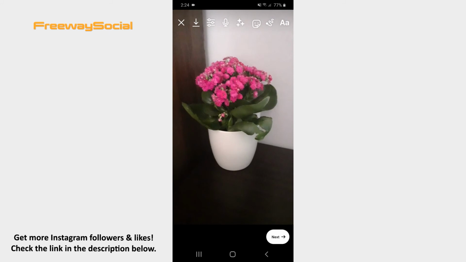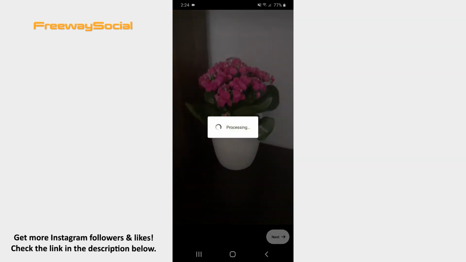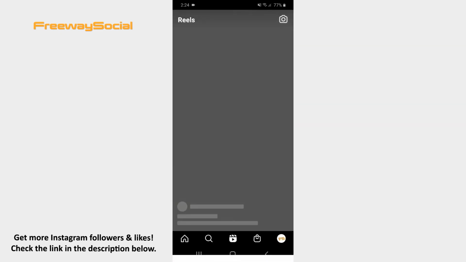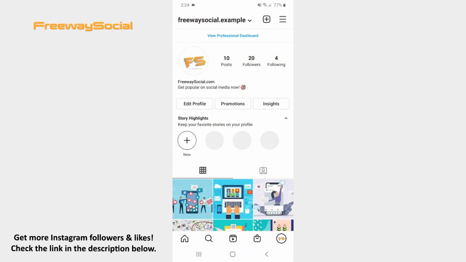Once you're happy with your video, press on the next button and post it on Reels. That's it! I hope this guide was helpful and you were able to use low light feature on Instagram Reels.